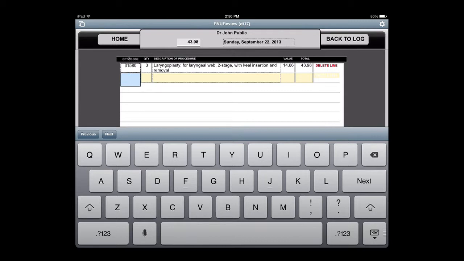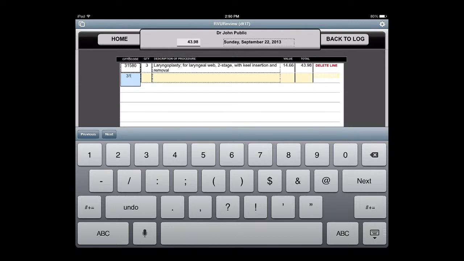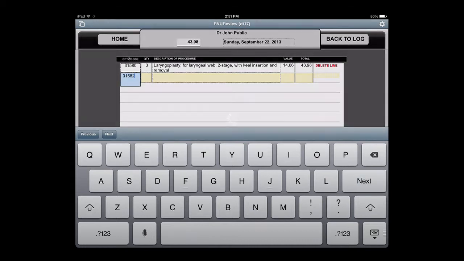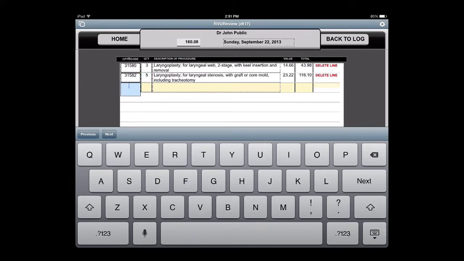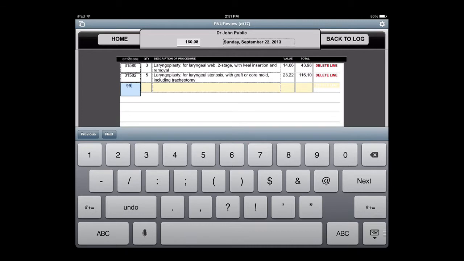I'm going to add 31582. Hit the next key. I'm going to say I did 5 of those and hit the next key again. And let's just put in one more. I'm going to type in 99215, the next key. I did 6 of those and the next key.